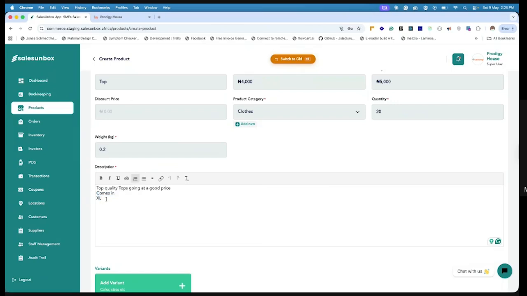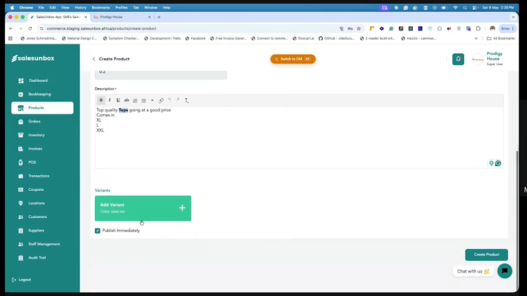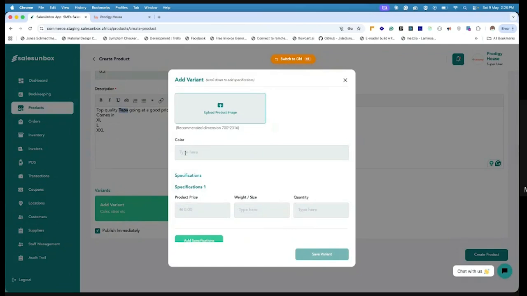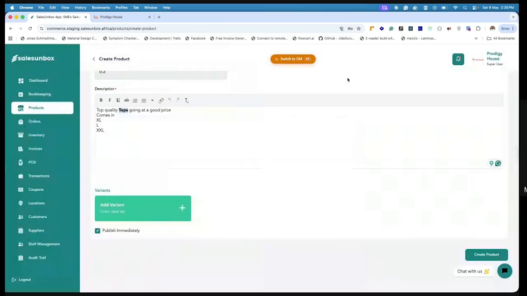Okay, so they come in XL, L, and XXL, something like that. And make it bold. Then I can add variants. Variants are if you sell different colors. Say for this top, you have the white, the red. I can just come here, put in the color and all of that. But I'll skip that for now.